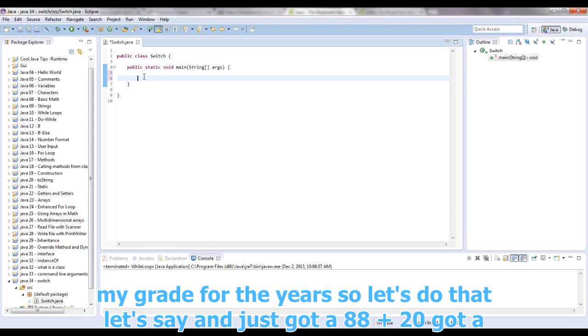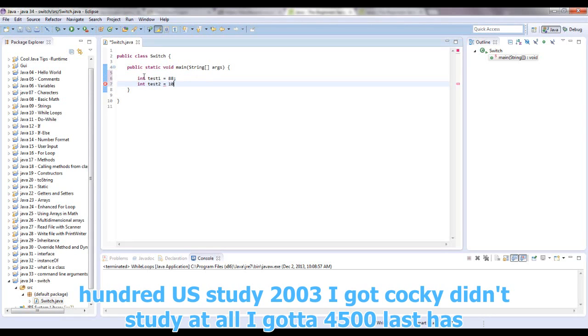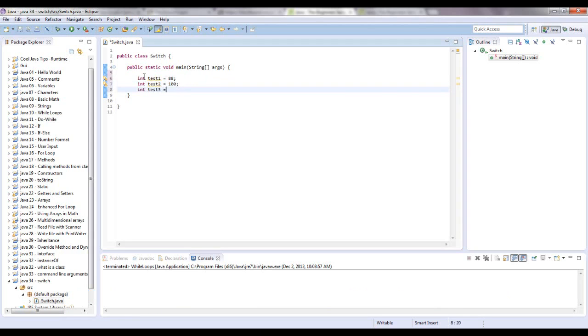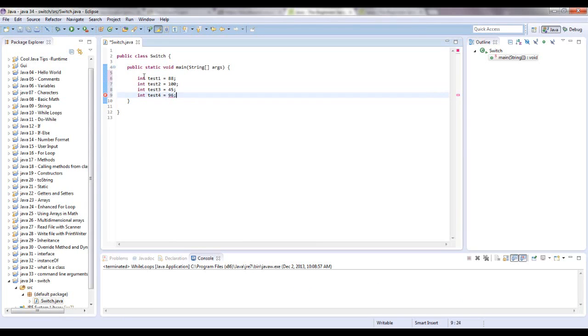So let's do that. Let's say int test1 equals, see, I got an 88. Let's say int test2, I got a 100. I studied for that one. Int test3, I got cocky, didn't study at all. I got a 45. And the last test, I always do good on my final test for the year, so say I got a good old 96. Alright, now I want to find the average of these.